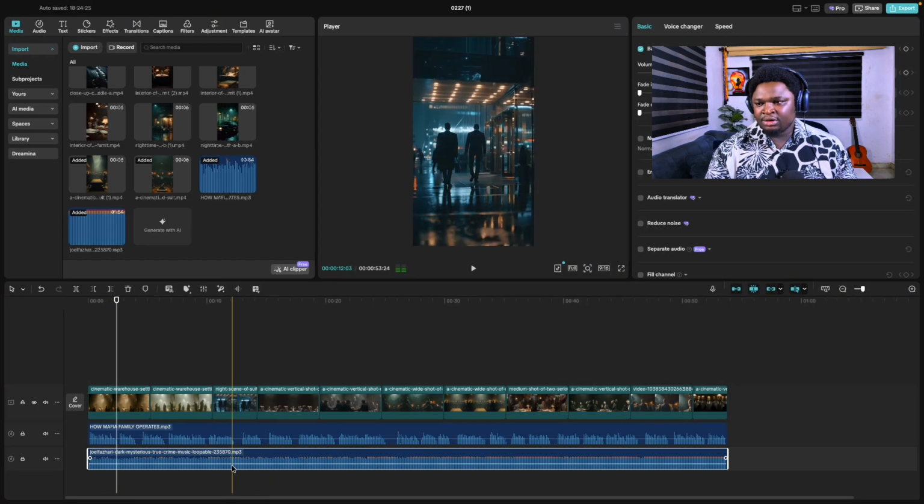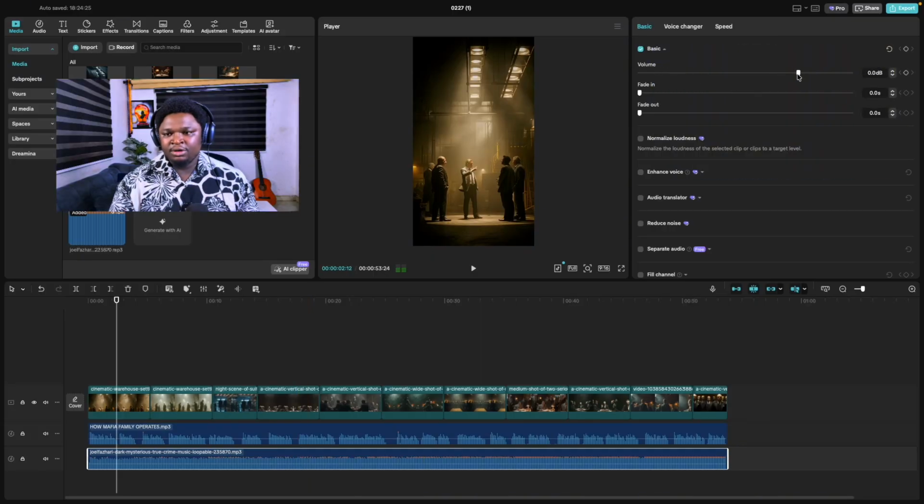So you have to reduce it. You click on the sound, come here to volume, you reduce the volume of the sound. Then fade out, you increase the fade out so that you just fade out.